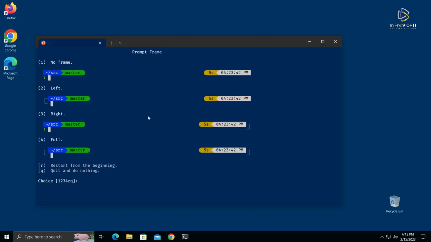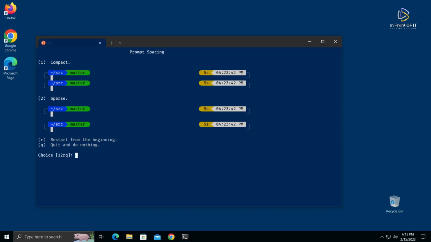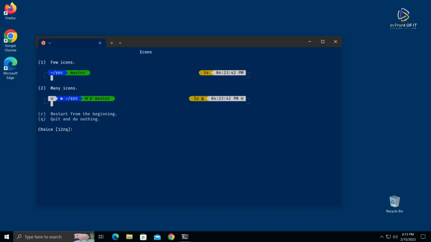And for prompt frame, I choose full. And color, make your choice. Prompt spacing, I typically choose sparse when I do this. And for icons, I choose many icons. Main reason being, if you're going to be developing on the system and using Git, those icons come in handy in terms of showing commands being run or the status of your Git code, whether it's synced up with your master, as you can see in the examples here, or if it's not, and also what type of Linux OS you're running. So these icons come in handy. I would recommend choosing 2.